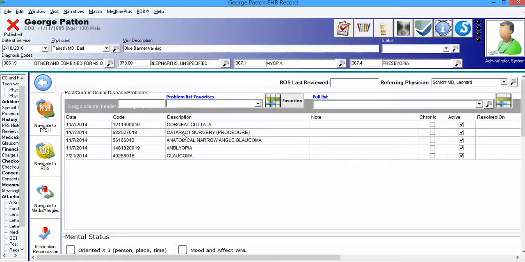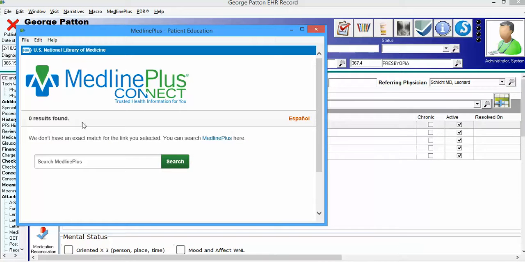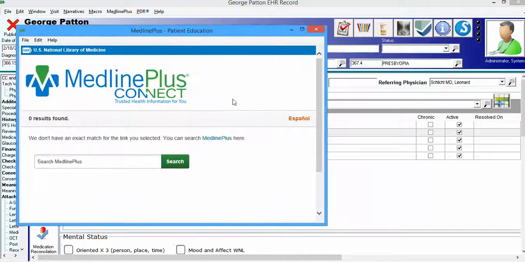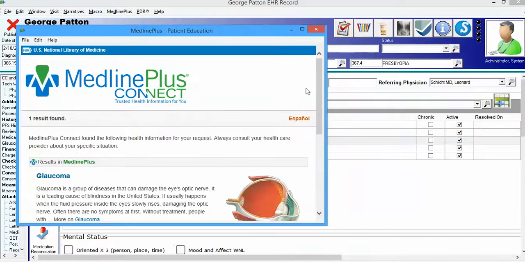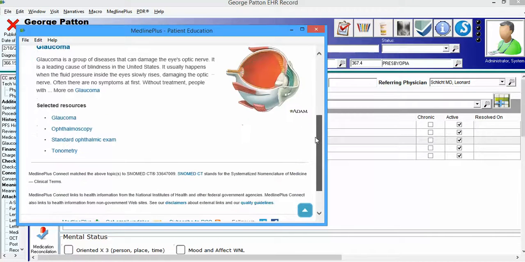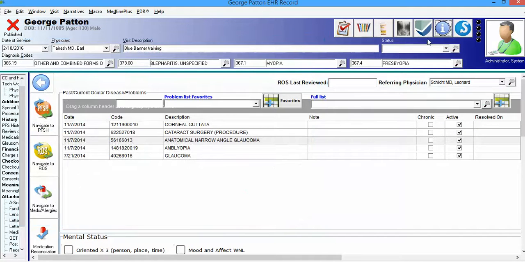So let's just choose something here, like corneal guttata, and when I click this, you can see that it will launch MedlinePlus, but there is nothing about that. Okay, let's choose cataract and try it again. Okay, nothing about that. Let's try the next one, for glaucoma. And here we have something. There's some information about that. It's another reference site so that you can print out information or just find information about a specific problem, medication, and so forth.